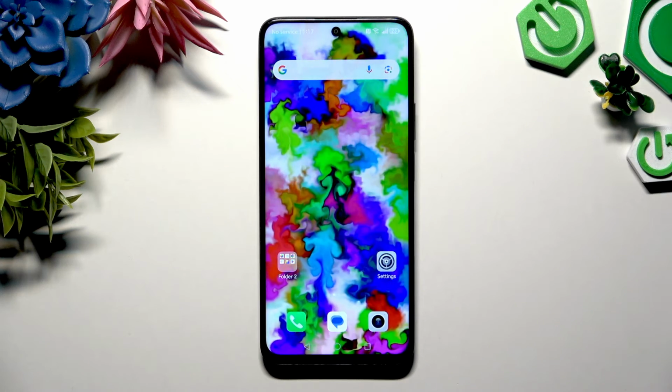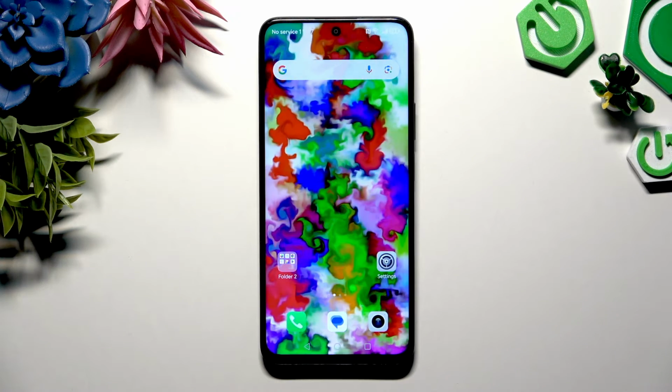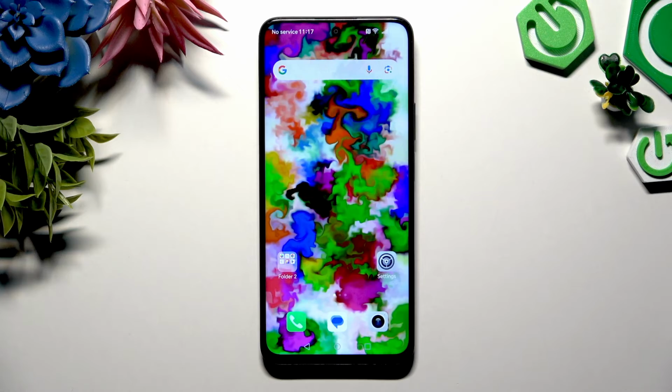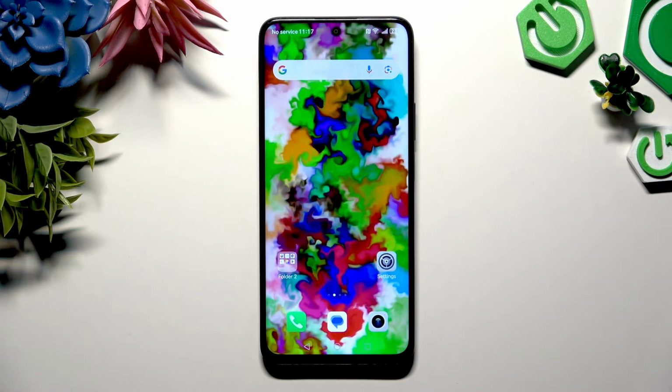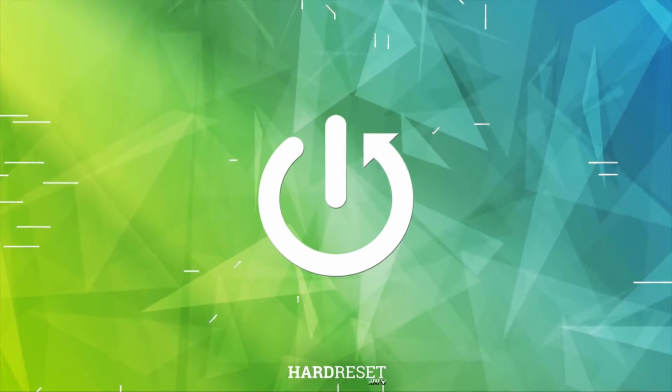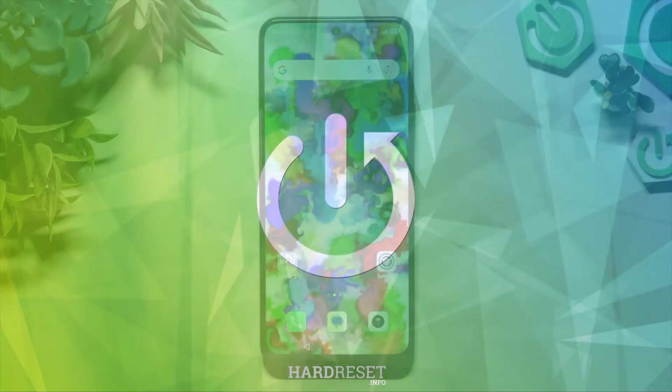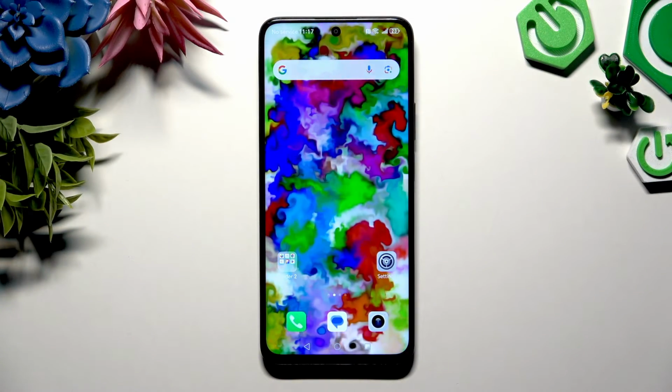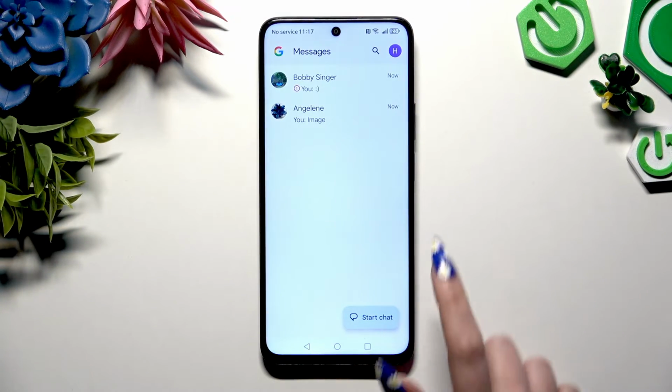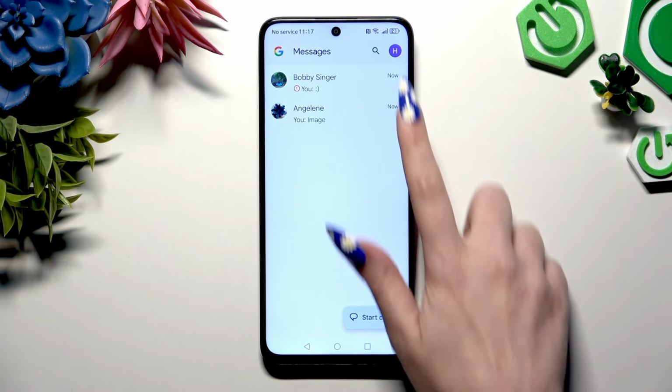In front of me is Honor 200 Smart, and today I would like to show you how you can add photos to text message. Begin by launching Messages app and selecting or creating a chat.